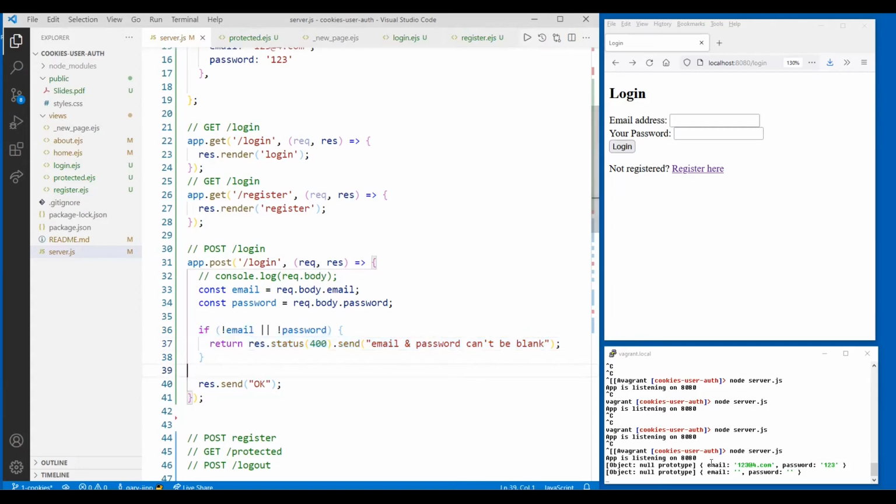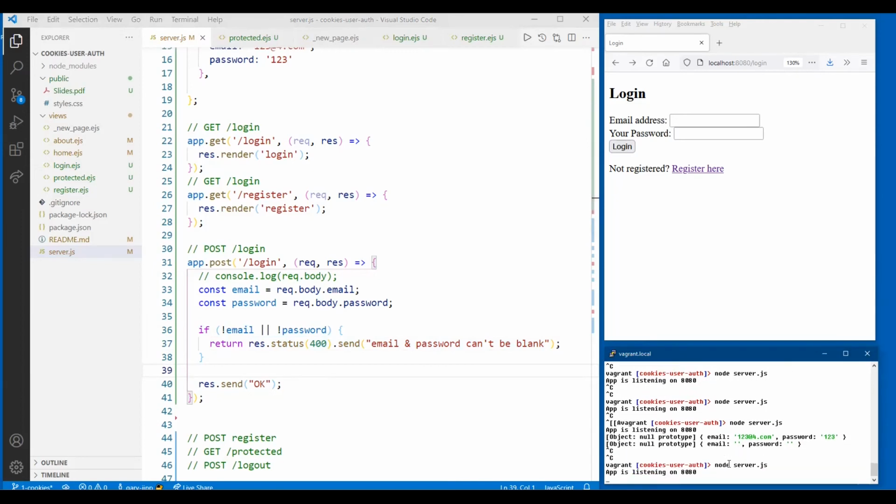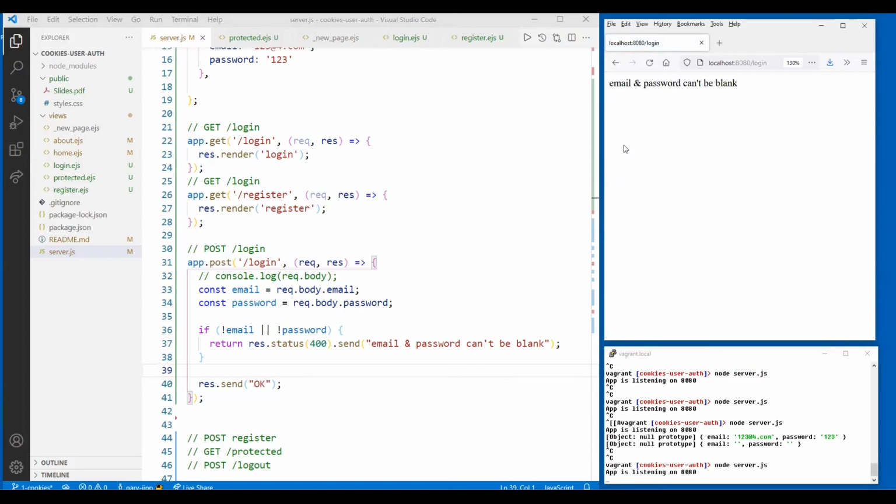Okay, so let's just start our server, and we're going to send ourselves a blank email and password. See what happens. It worked. Look at that. I got the message, email and password can't be blank.